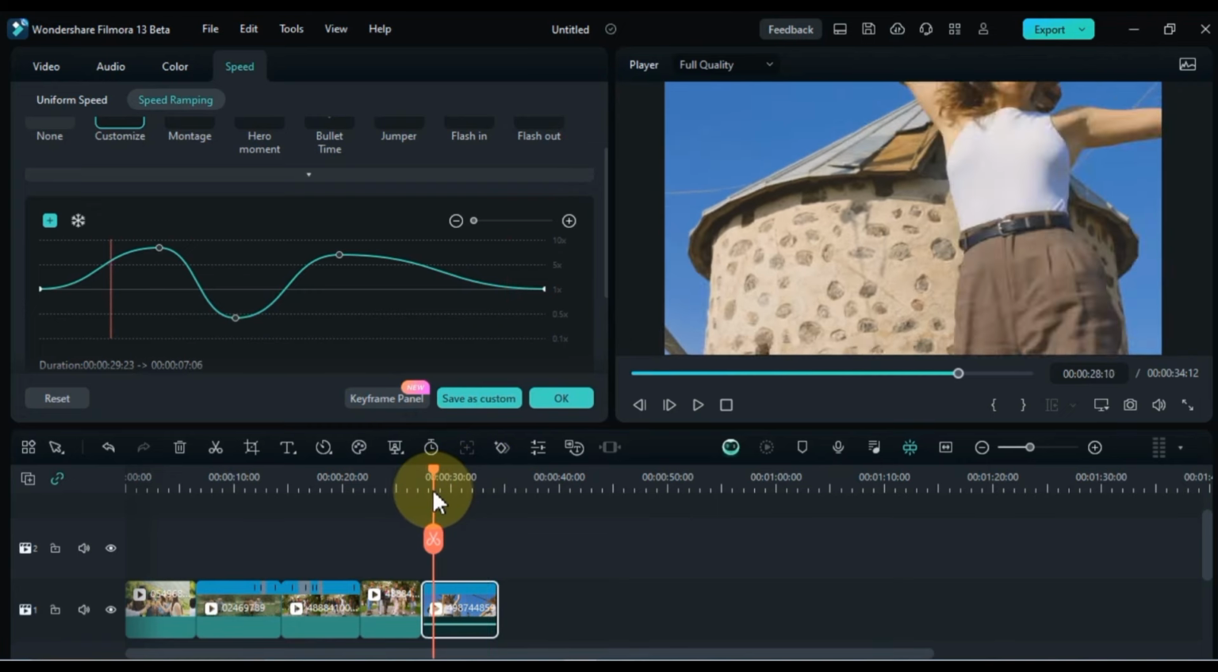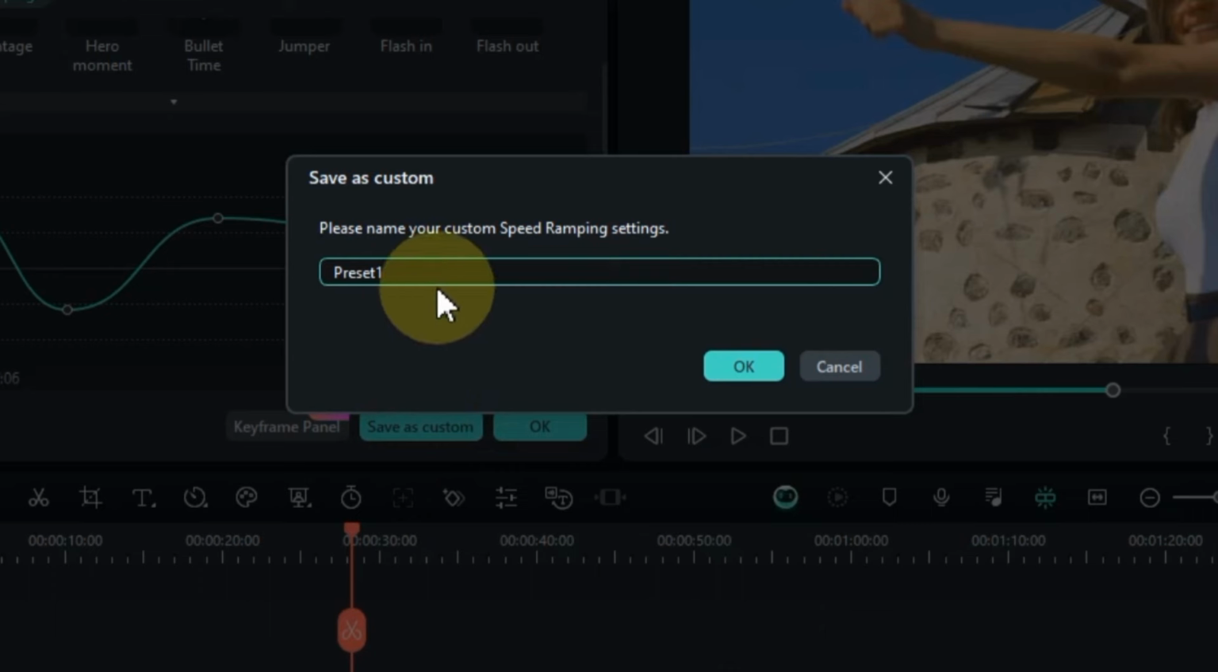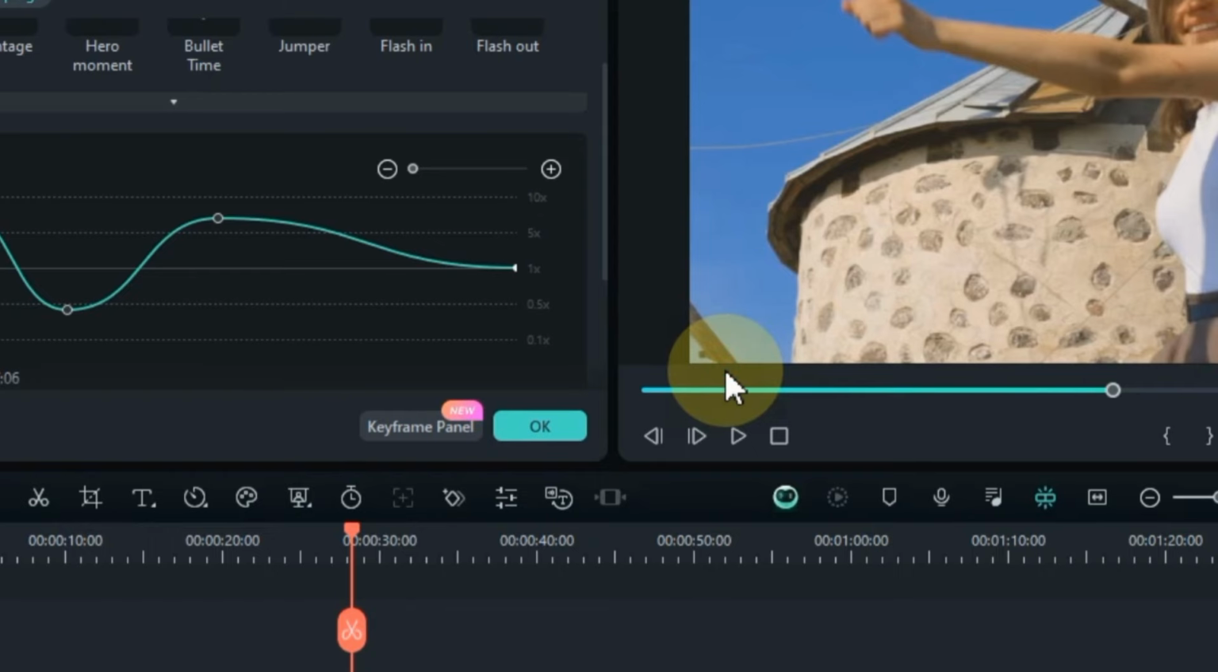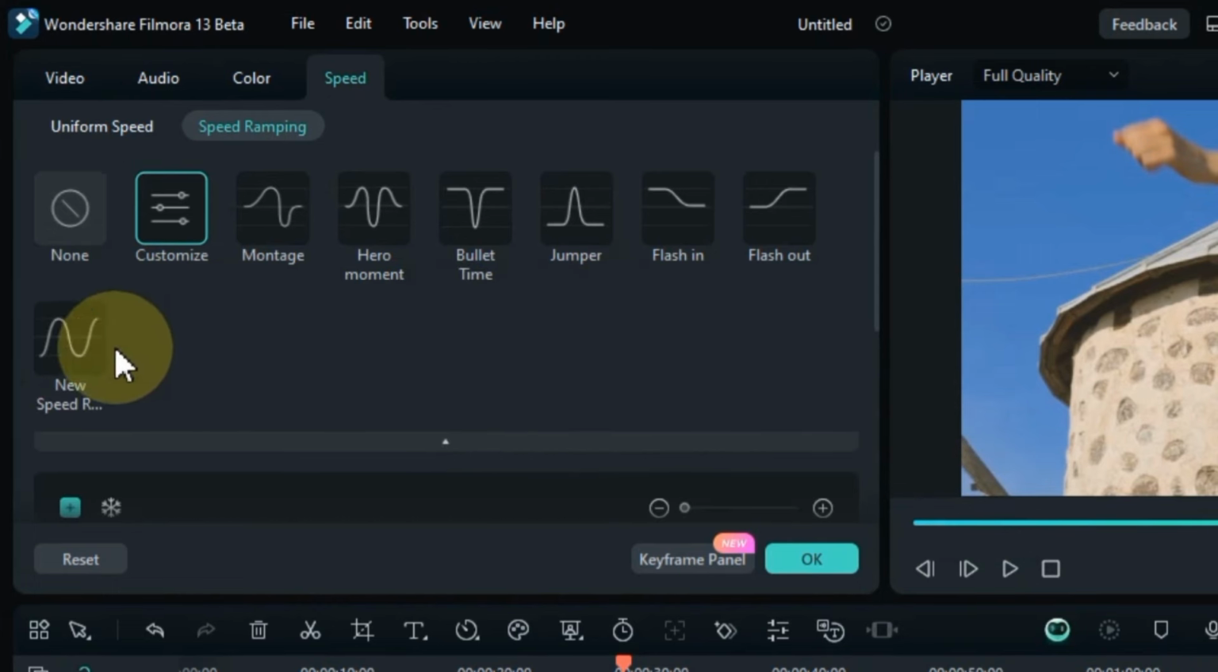If you want to save your custom speed ramping effect, click Save as Custom. Provide a name, and click OK to save it. You can now apply it with a single click.